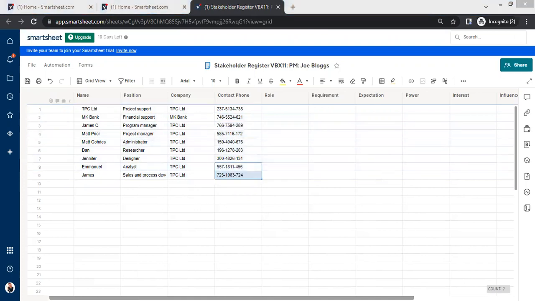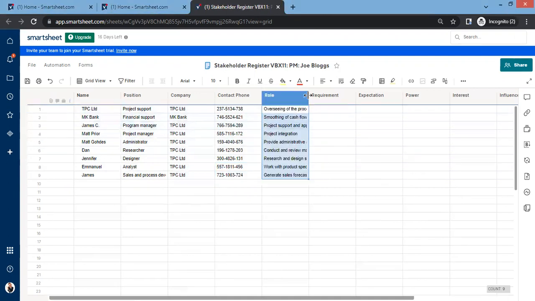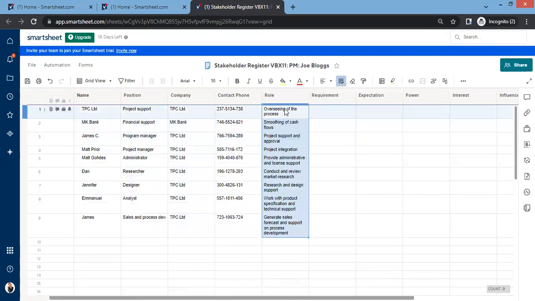The role of the stakeholders. You could put a brief description of what their role is. It might just be a one word, or it might be a whole lot of information. Let's use the wrap column so that you can see everything that's been done.